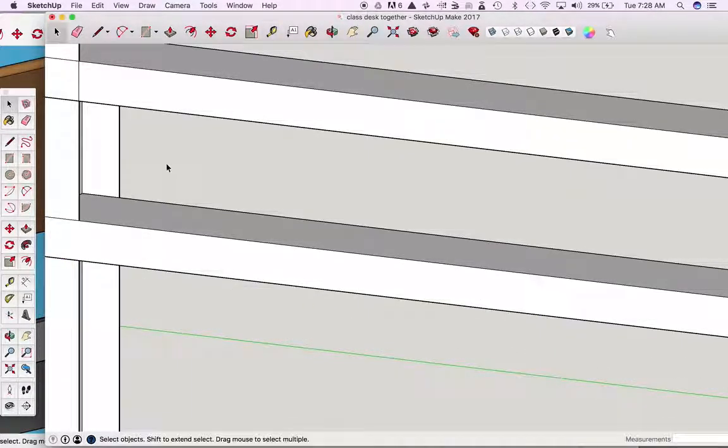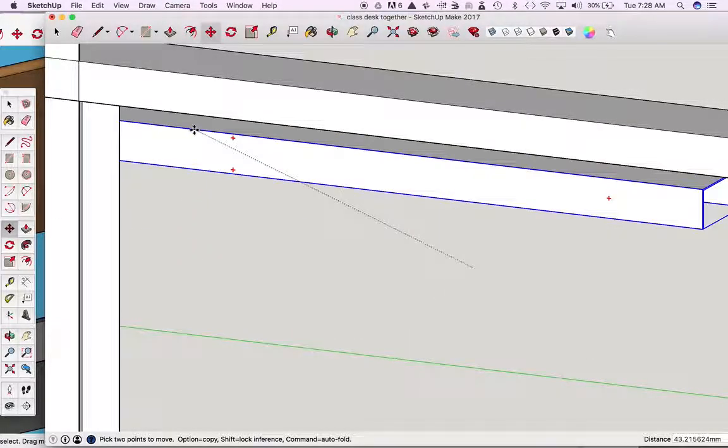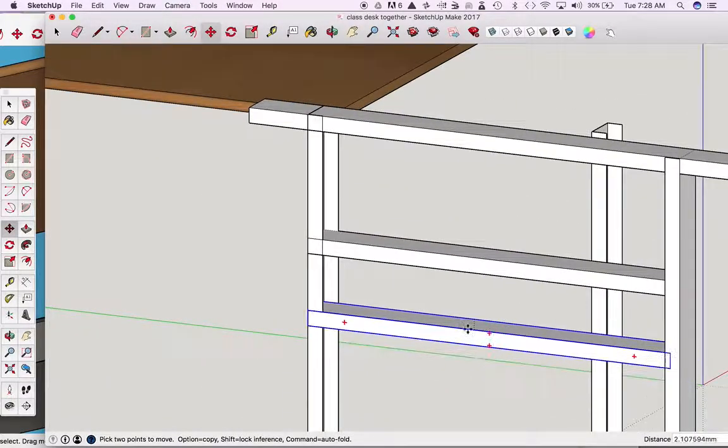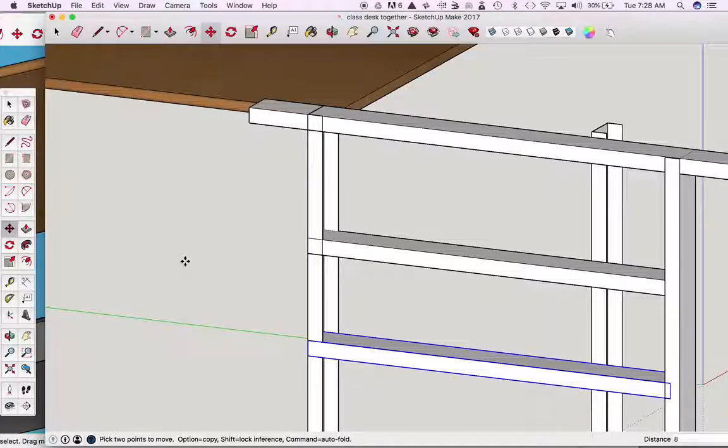So select our part, select the Move tool. I don't want to rotate it, just move. Make sure I'm on the blue axis. I can see that I am right now, but if I move my mouse and I get off it, I don't want to mess up. So I could use the directional arrows again, or I can just make sure that I'm right on the blue axis and just type in 8. There we go.